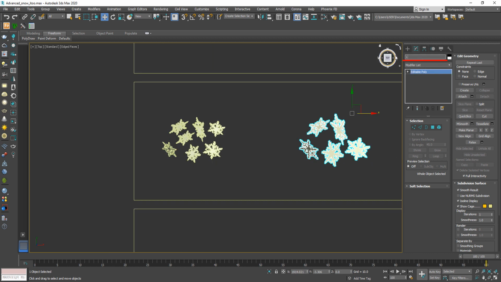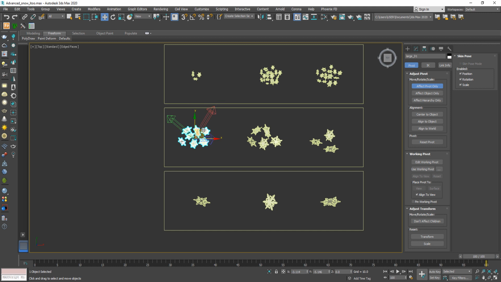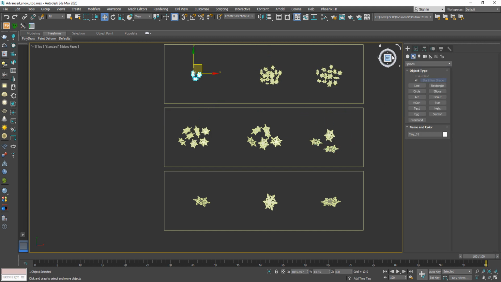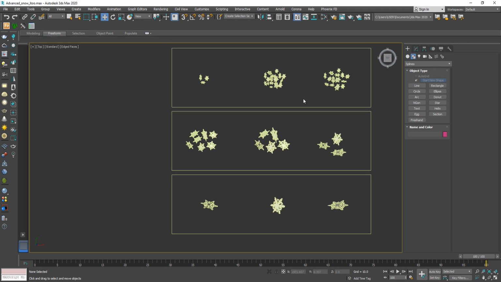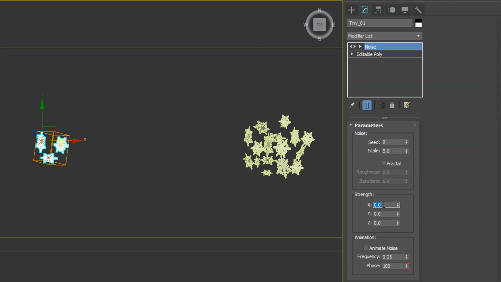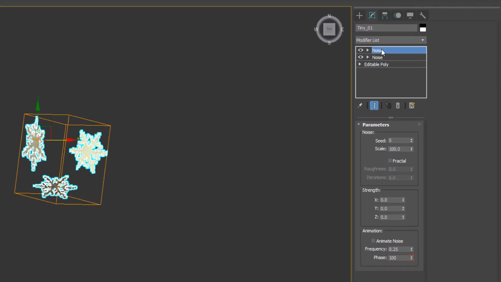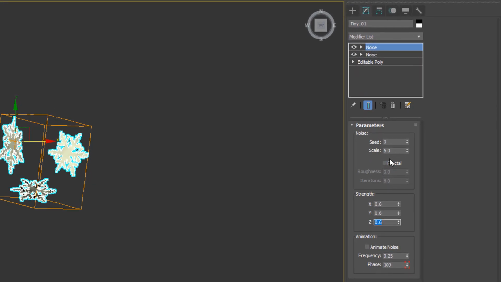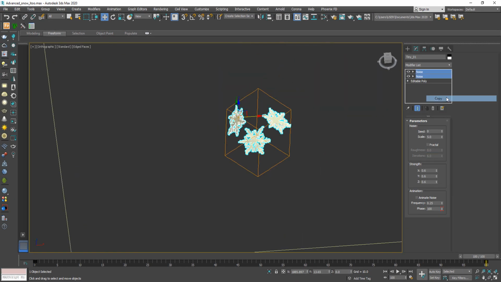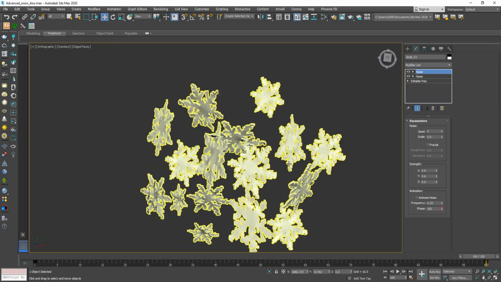After we finish, rename it and fix the gizmo position. And to make it more realistic, add noise to give it some variation. Okay, it's good now.